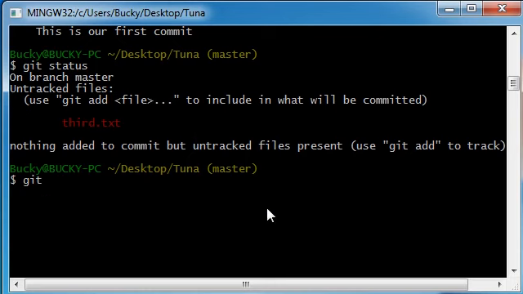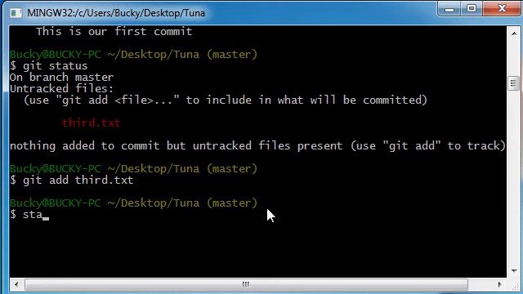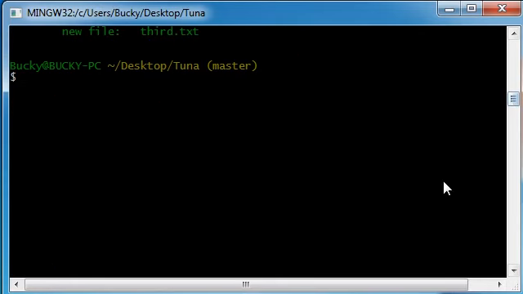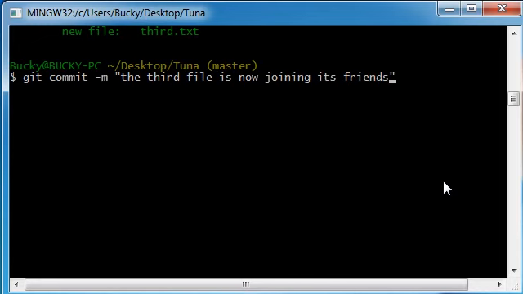So the first thing that we need to do is we need to git add third text and hit enter. And now, as you can see, this is now in the staging area. So now from the staging area, we can go ahead and git commit, put a message and say the third file is now joining its friends, and hit enter.